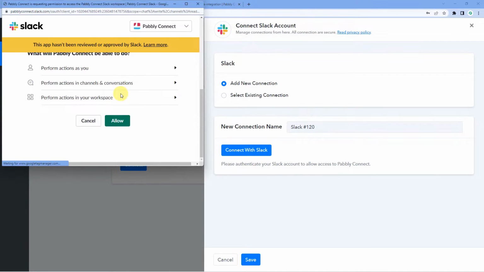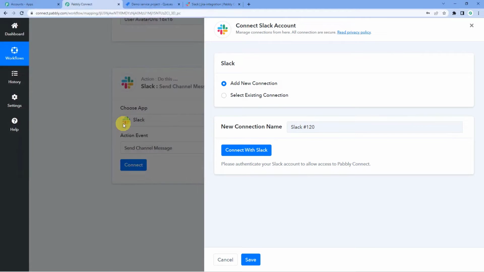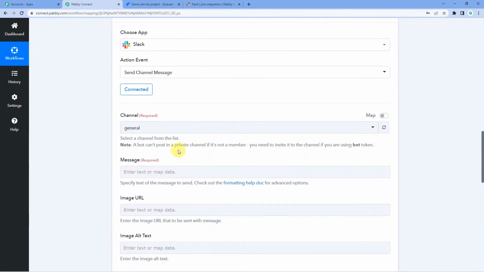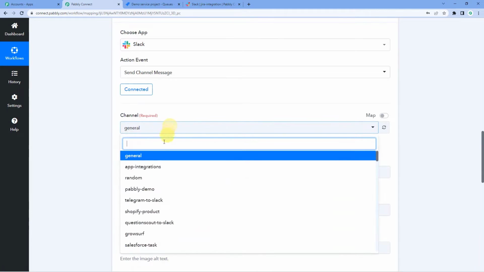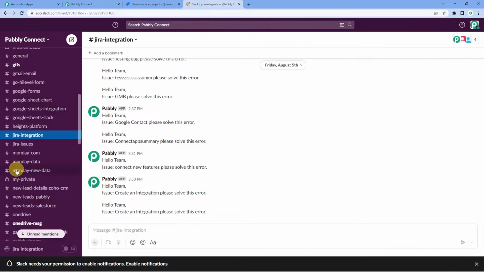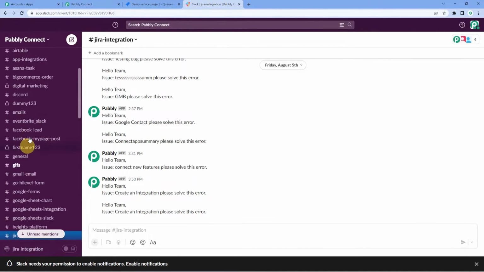Okay, scroll down. Since I was already connected to Slack, I was already logged into Slack, I will not have to give my credentials again. I will just click on allow and authorization successful. So now you can see it will show me my channel's name. Like here, I'll show you on Slack. On the left hand side, you can see these channels name.